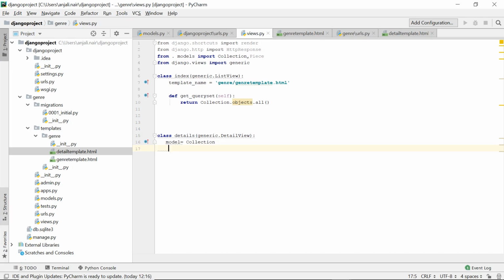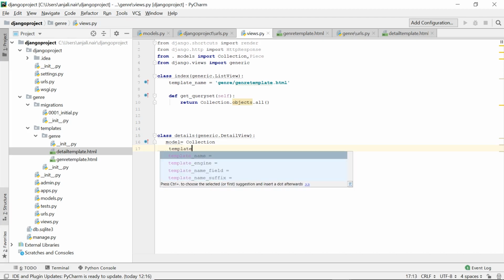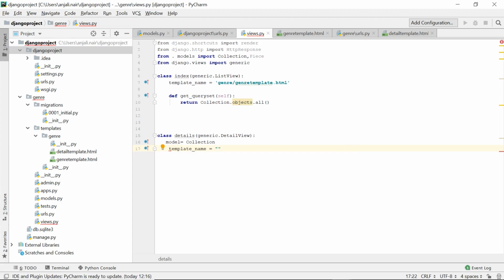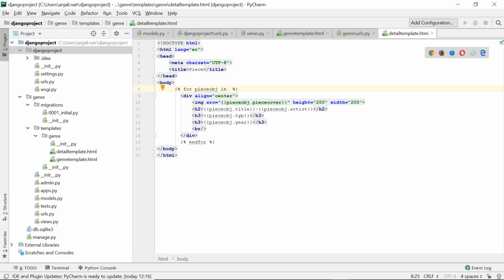So our model is collection, and our template name will be again the path. So that's genre detail template.html. And that's it. So this is even smaller than our generic view. Now in our detailed template, initially we had the name of the key in our dictionary. Again, this time we don't have a dictionary passed. So what is the value here?